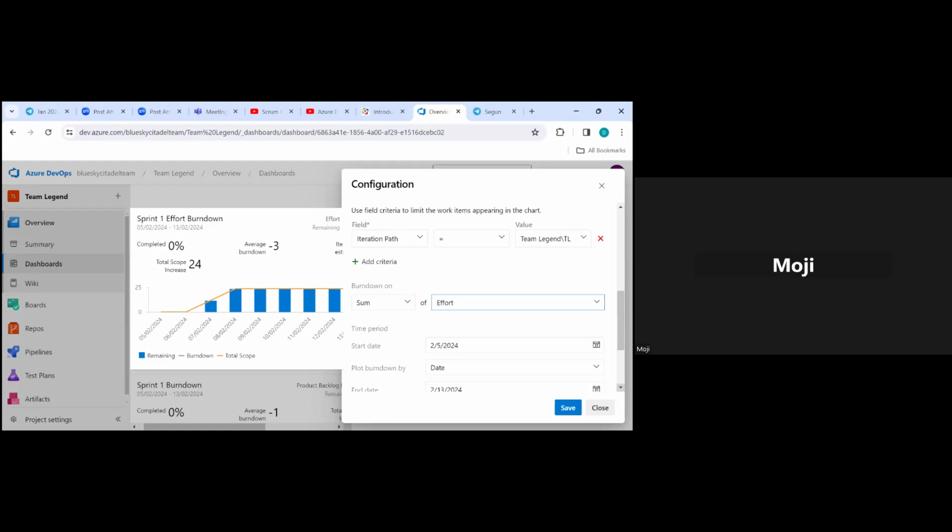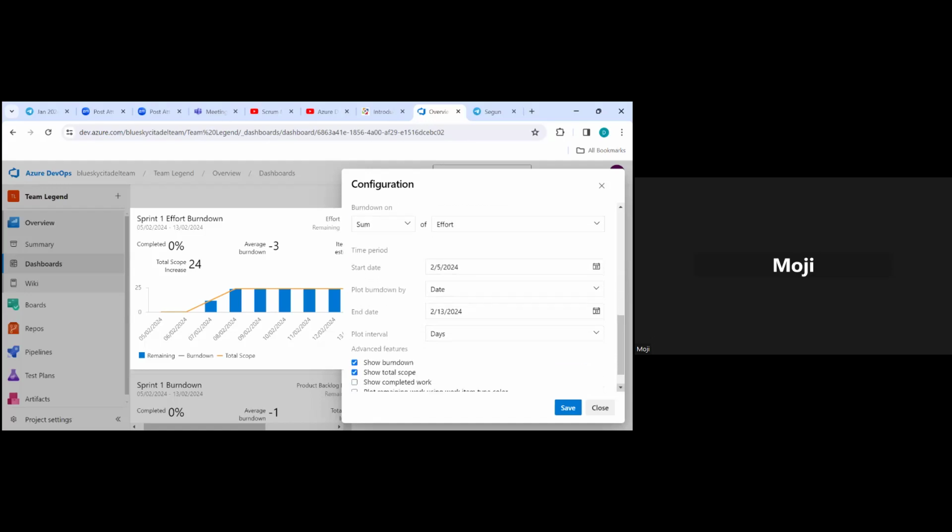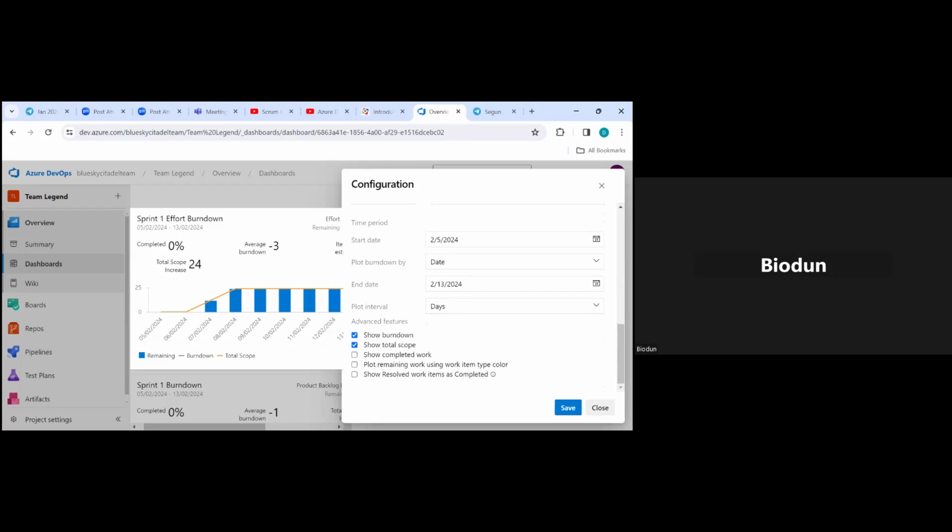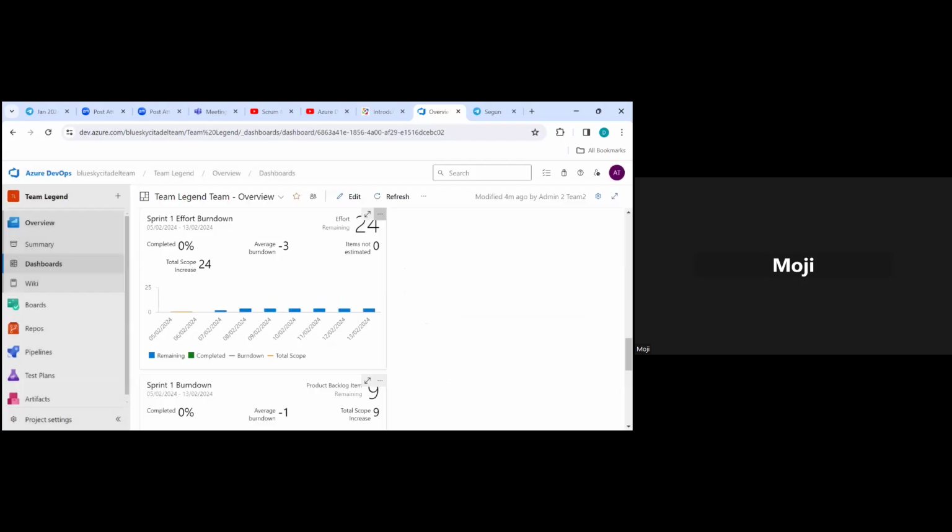Okay, then I think the date is set. Am I right? Yes. Okay, we want to show completed, activate show completed work also, and then we want to save and close. Okay, so you can see that the information you have on both charts is different. The PBI says remaining work is 9. The effort says the remaining is 24. So even though we've used the PBI, we've created 2 different charts.